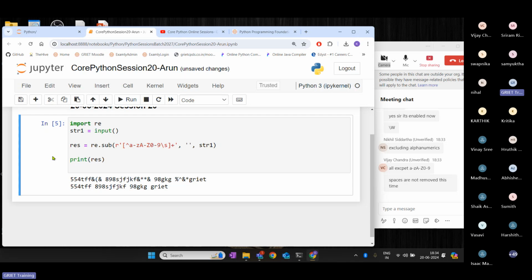In this case, I've added just an extra regular expression character, backslash s, which means space. Plus means these things can appear one or more times. So instead of removing the spaces, I'm just keeping the words in the original order, so that we can get to know which characters appeared in which word. This is how you can modify it.